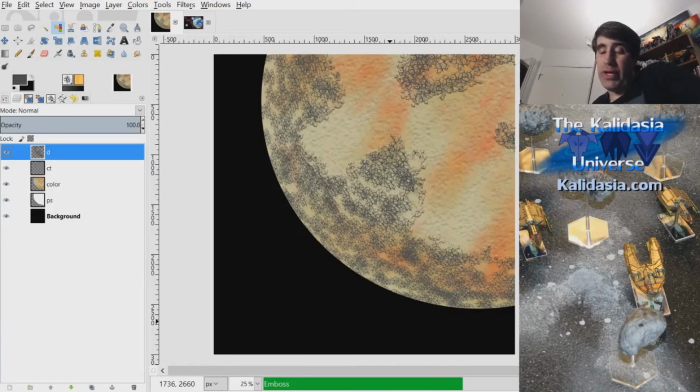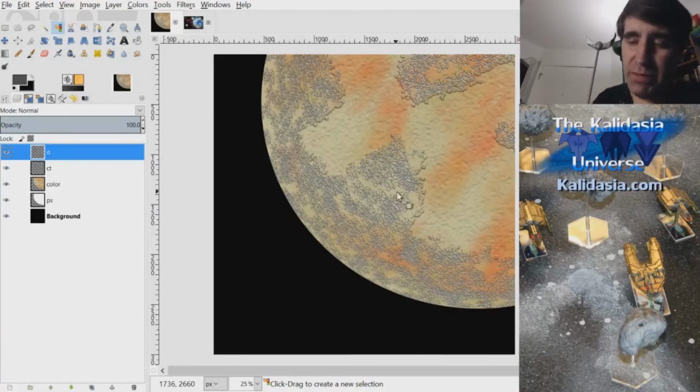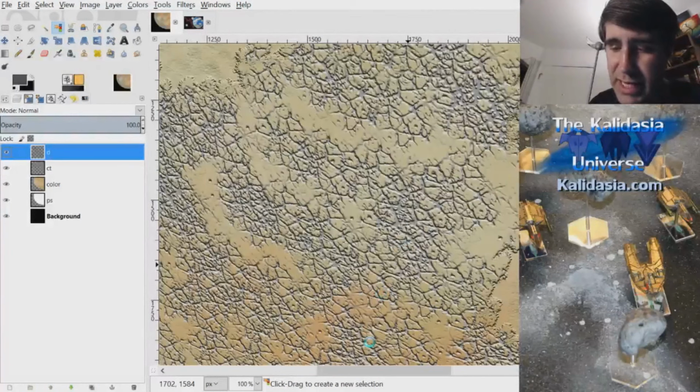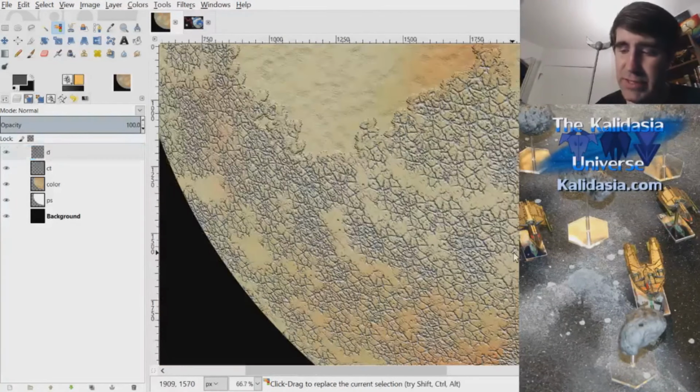Once again, we are playing the waiting game. Alright, there we go. We've got our emboss filter done, but like I said, what it's done is created ridges, not basins. So how do we fix that? Well, we wait for the Gimp to stop freezing up.